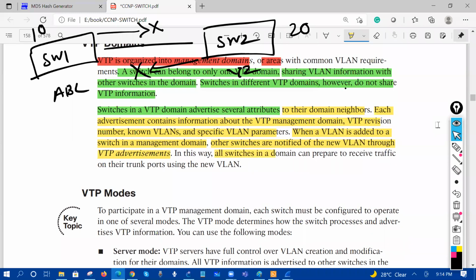All switches in the domain can prepare to receive traffic. Now pay attention. Prepare to receive traffic on which interface? Trunk port. This line. And that's why we're going to call this VTP, VLAN Trunking Protocol. Take a minute.